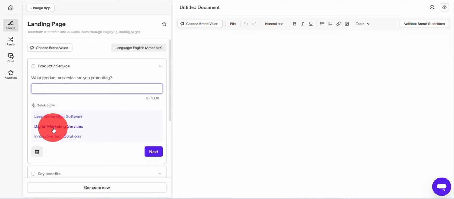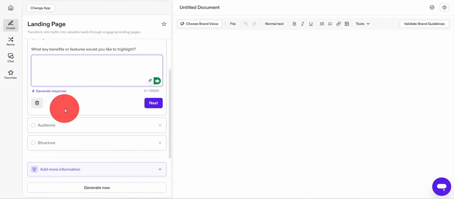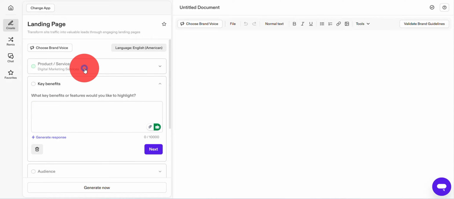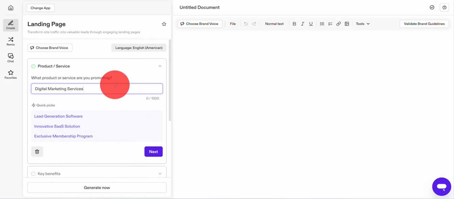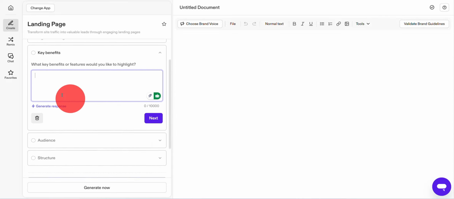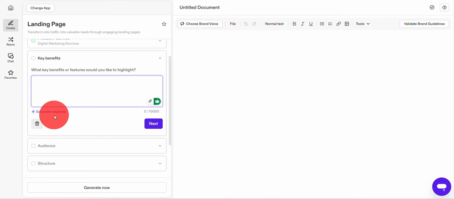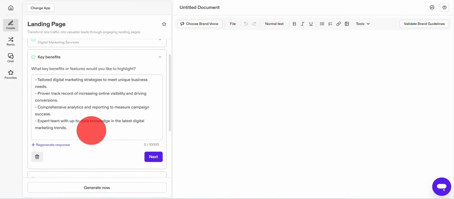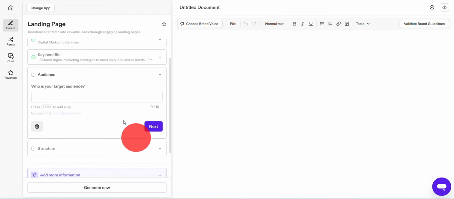For example, I have digital marketing services, so I will go with this as a product. That's the product or service I'm promoting, basically. Key benefits, I will just generate options. So my key benefits here, for example, a proven track record of increasing online visibility and driving conversions. So that's, for example, my features or benefits. You can just put yours there, and we'll go with next.